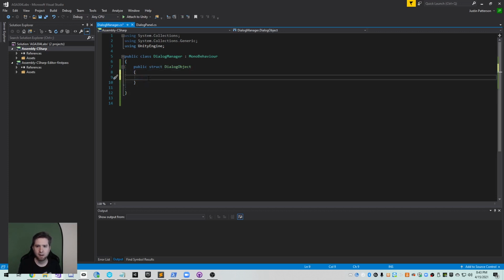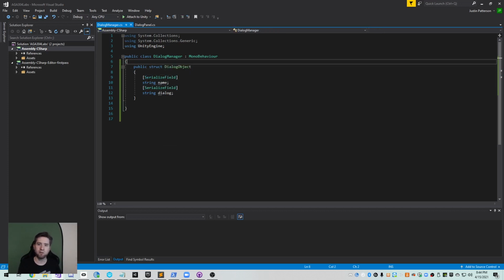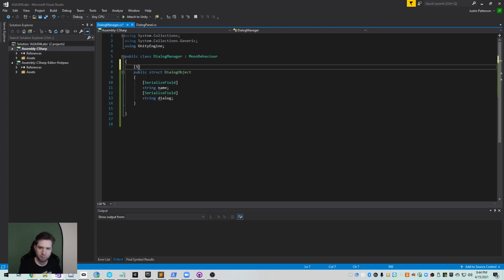But for now, every dialog object is going to be string name and string dialog. And we'll also need to remember to have SerializeField for both of these. That tells Unity, oh, you should show this so we can type something in. And also have a System.Serializable here. So now we have something that represents a dialogue.